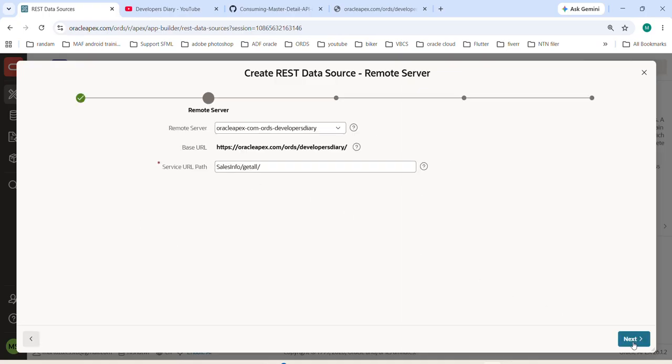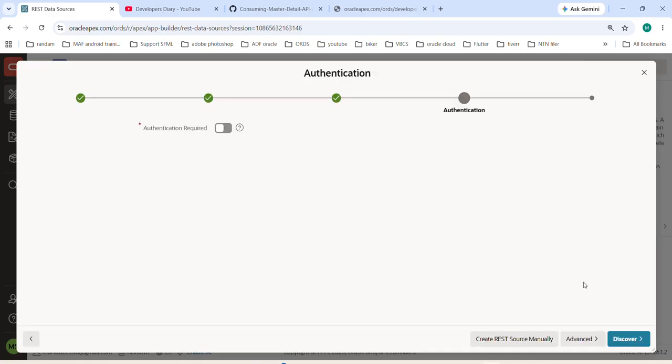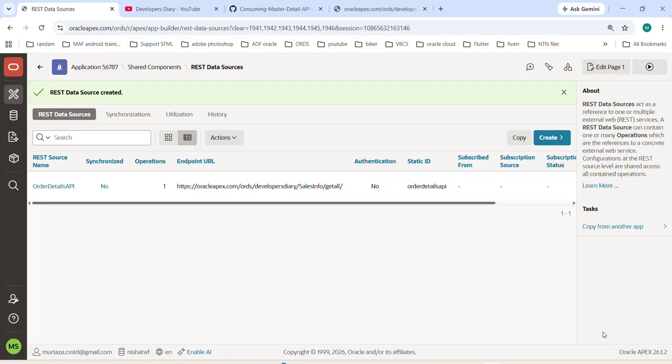After that, click create, then next. We are going to use the default configurations and then we shall discover this API. So this is giving a response as customer name, order ID, and order date. So we are going to create this data source. So this is the data source that has been created for us.